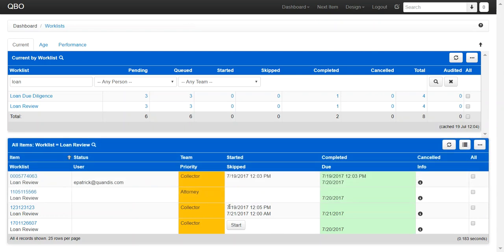Notice now that this item has been started at 12:05 and skipped out to 7:21. On the 21st, this will become eligible for working again. If I refresh my dashboard panel, we now see that we have 3 pending items. Only 2 are currently in the queue because 1 has been skipped.